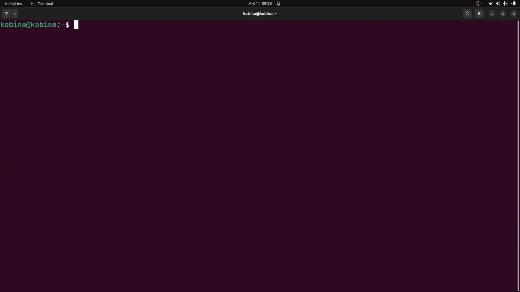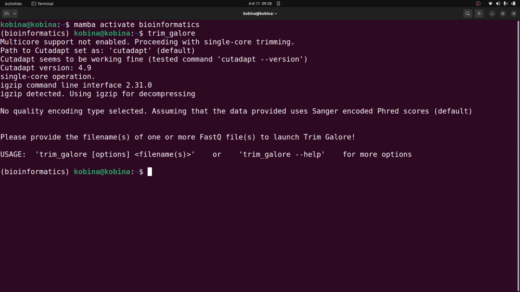Now I'll clear the screen and I'll activate the environment. I'll say mamba activate bioinformatics. Straightforward. Now I'll type trim_galore. If you are running it, it's trim_galore. Just type it and then you'll see some text coming on the screen. Everything is okay. All right. Now we are ready to go.